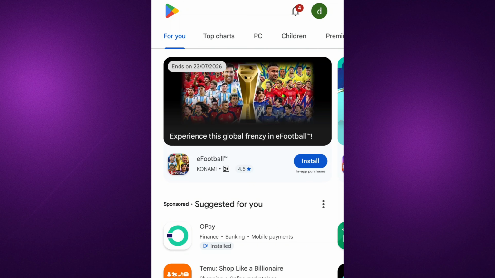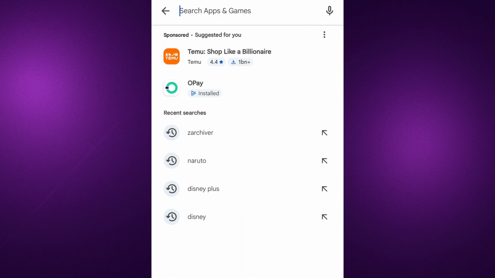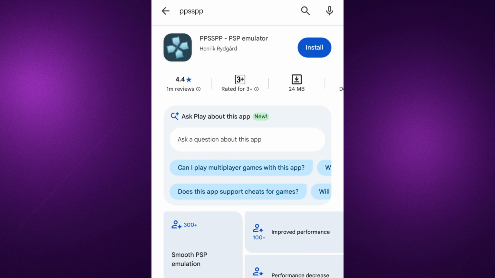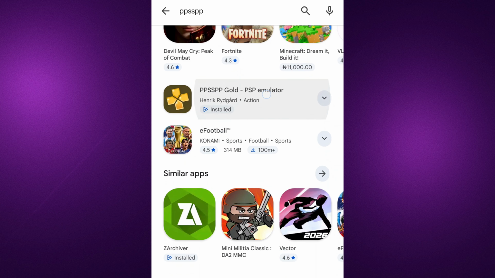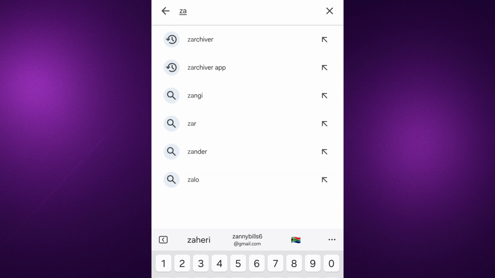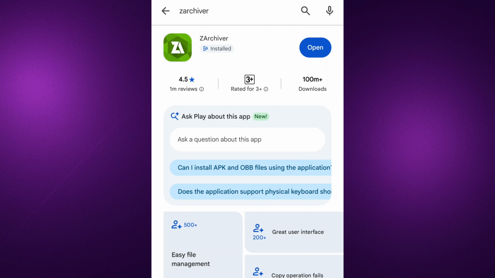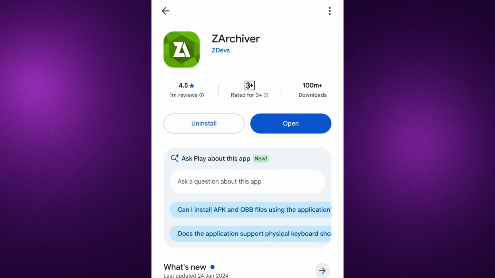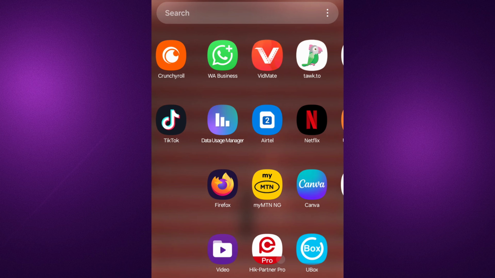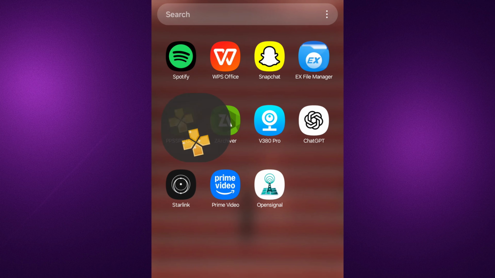Now, simply start by opening your Google Play Store and search for PPSSPP. Once you search for this, you're going to see two versions. You're going to see this free version, and you're also going to see the golden version. So you can simply download any one of your choice. Once you're done with that, search for Z Archiver. Very important. So download this app. It's super important. Now, once you are done with that, open your PPSSPP emulator for the very first time.